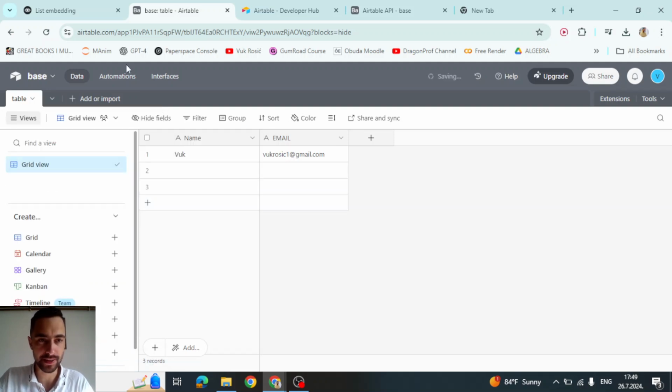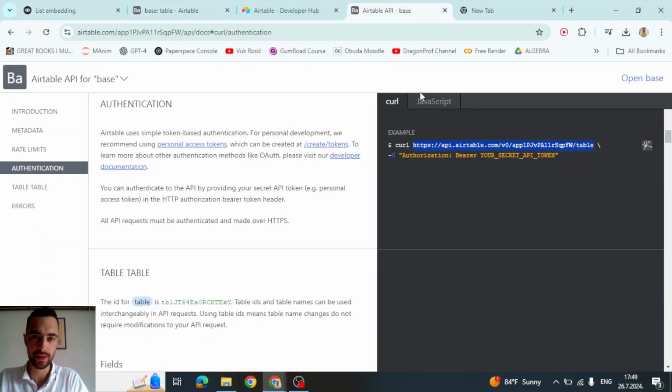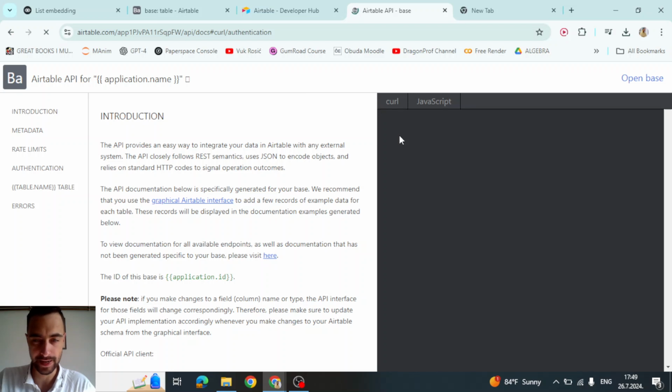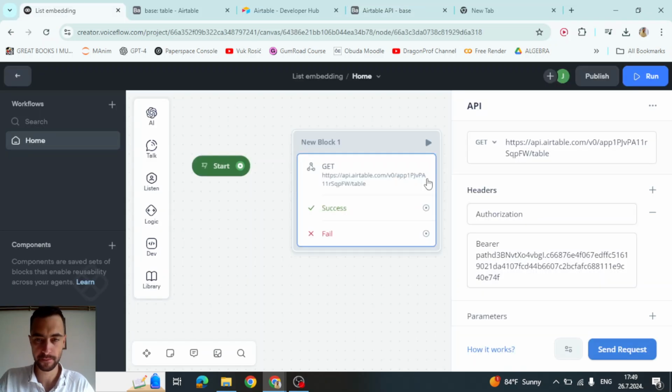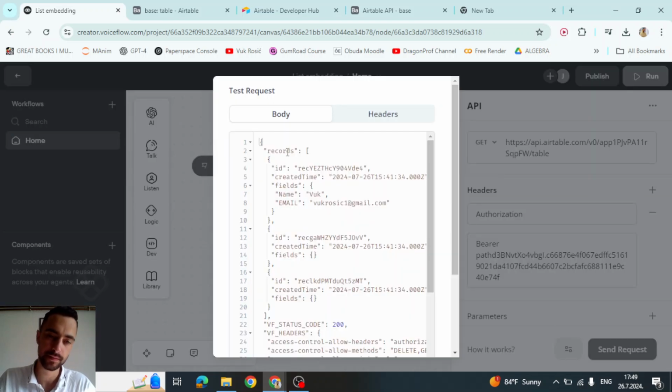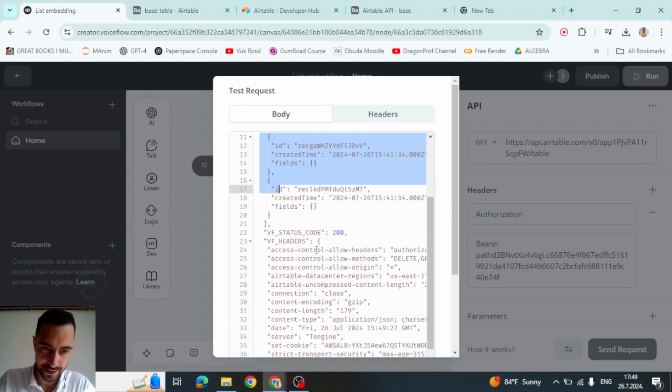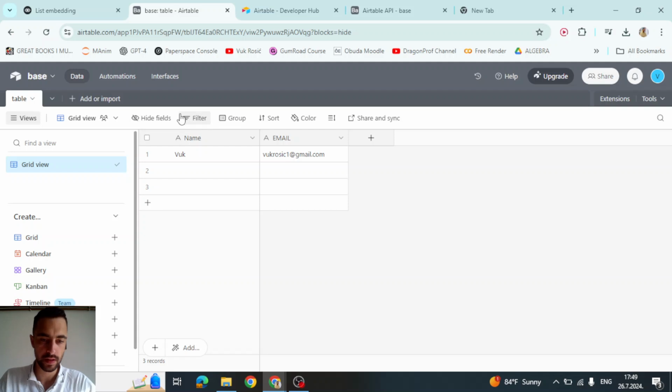Maybe, I'm not sure why, but now that I save, let's go here to the documentation and refresh, and now copy this URL. I'm not sure why that was some kind of bug or something, but let's copy this URL again, and let's paste it here, make sure it's pasted, and then click somewhere else to save it, and then send request. So now we have the ID records, some other fields, because we have 3 rows, 2 of them are empty and 1 has values.